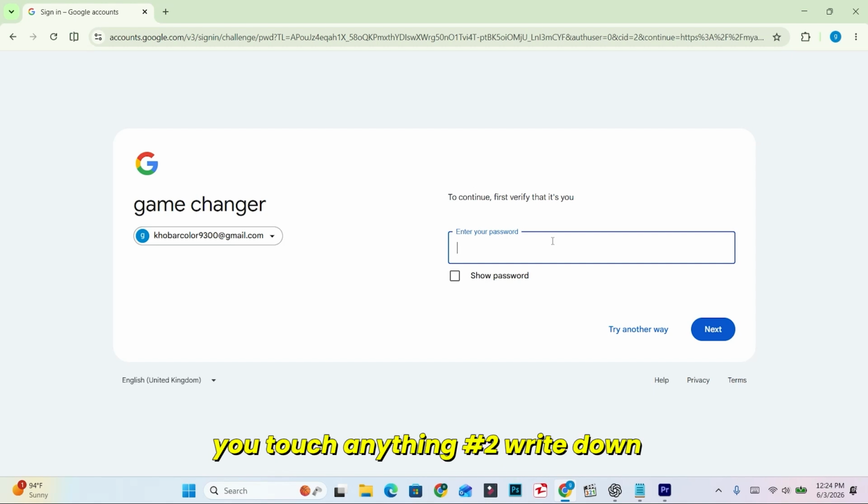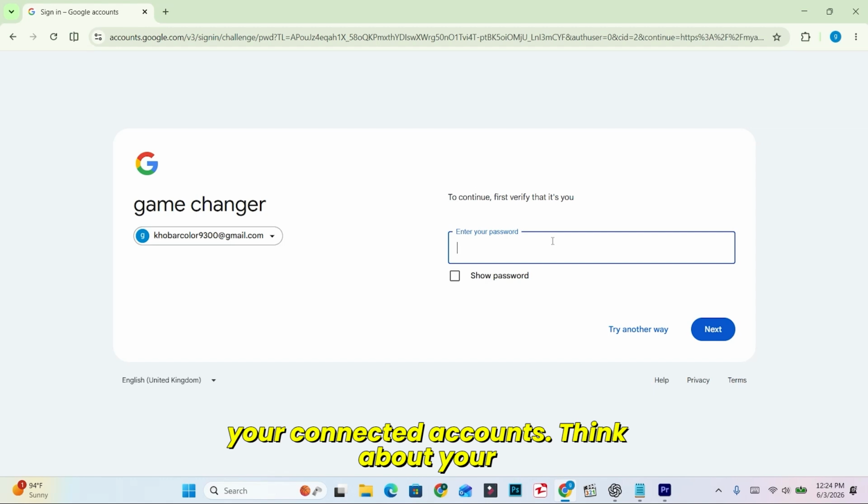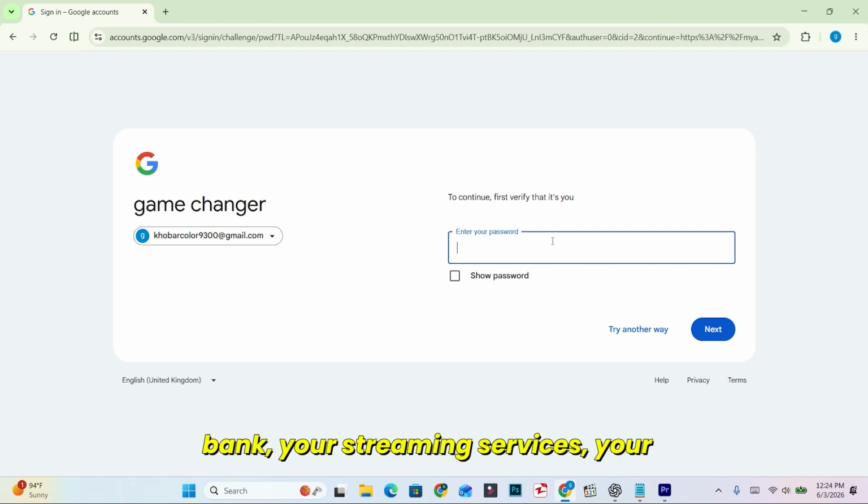Number 2, write down your connected accounts. Think about your bank, your streaming services, your shopping apps. You don't need to update them right now, and here's why, but keep a list ready. Okay, now let's actually do it.